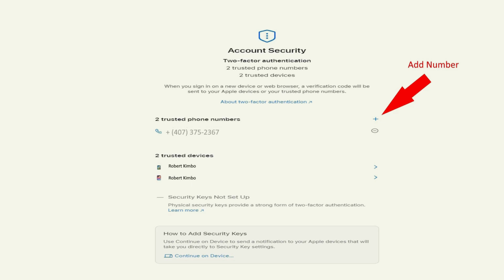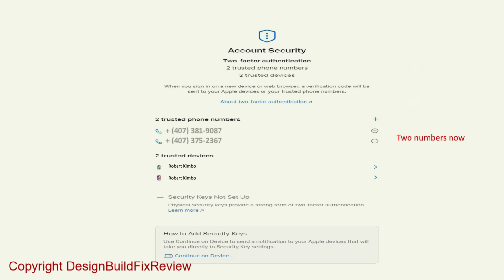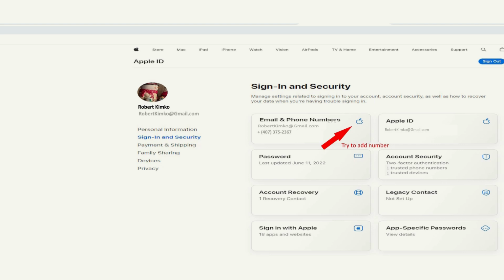You then add your new phone number, in my case 407-381-9087, and you complete done or whatever it requires. I don't have a screenshot of that, so I'm sorry. So you can now see under account security, under two-factor authentication, I have two telephone numbers in my account for my cloud ID.